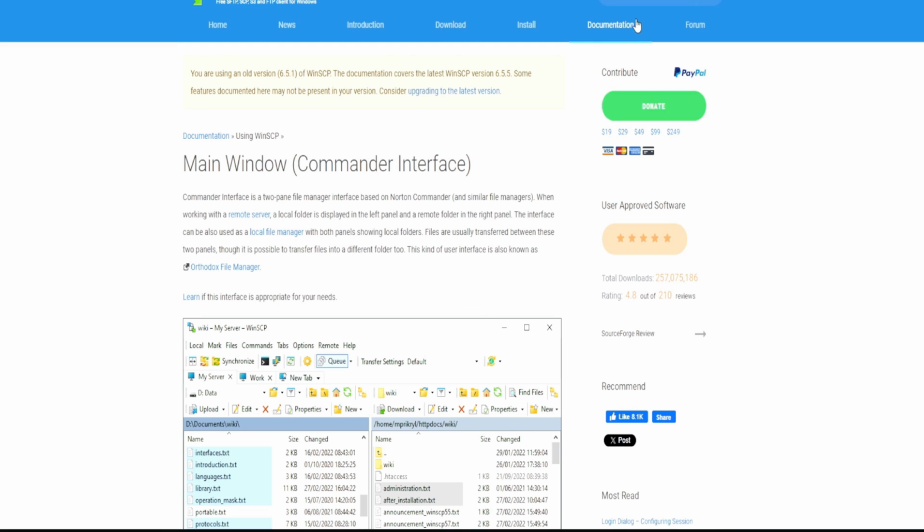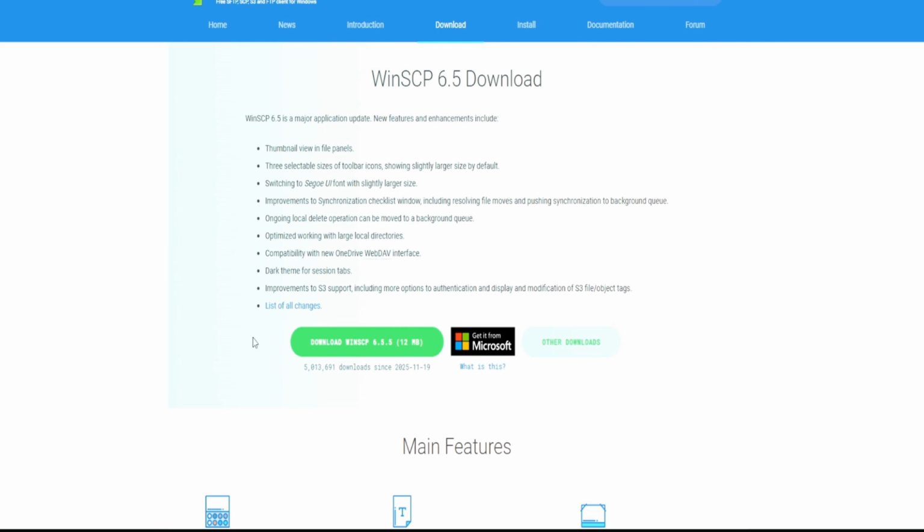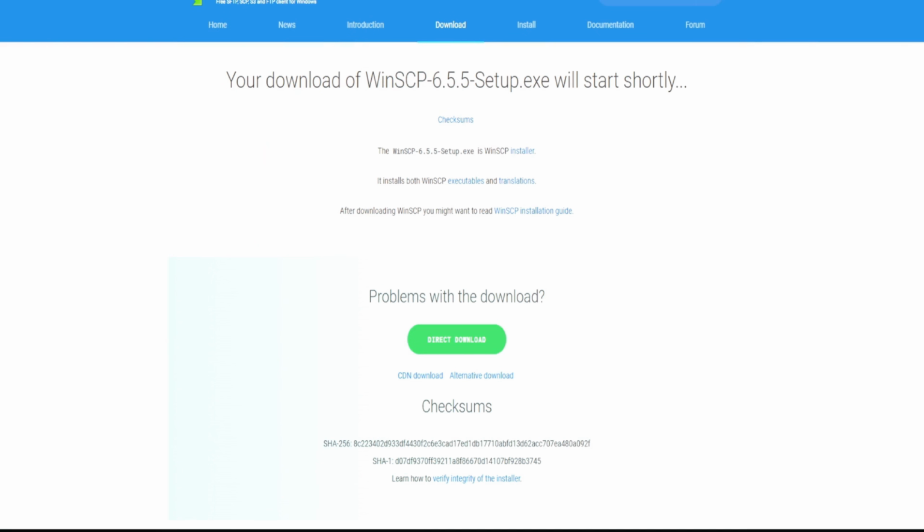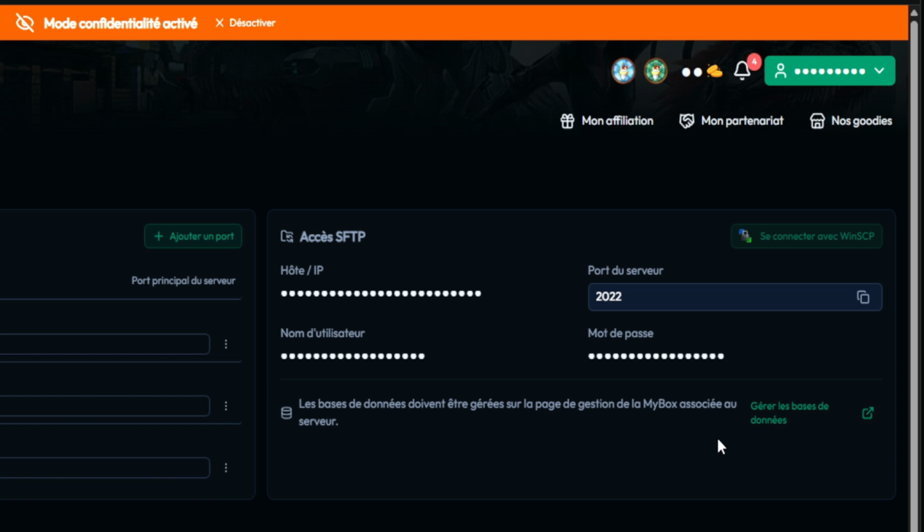Don't get confused, the site looks like this and you simply go to download right here, and that will allow you to connect to your panel. By clicking on WinSCP Setup right here, then you'll be able to connect directly by clicking on Connect with WinSCP.